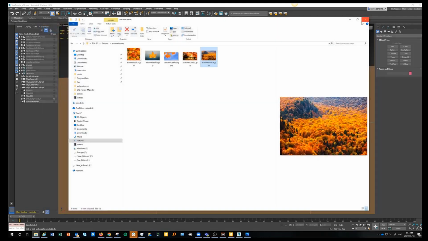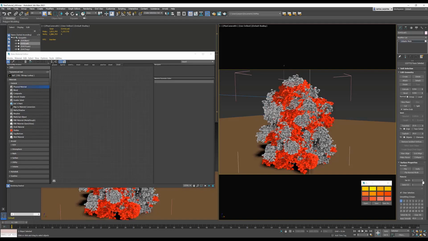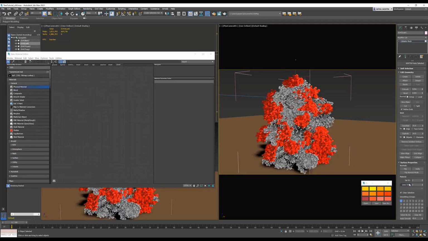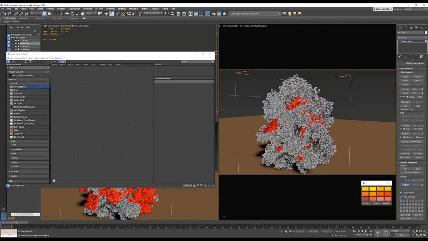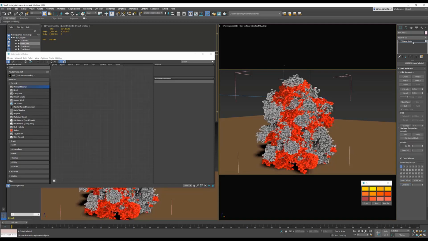So let's get started. Inside of Max, select your leaf model. Go to Elements and separate your leaves into material IDs. Each material ID is going to be a leaf color. So depending on how many colors of leaves you have in your tree, you're going to want to make the same number of material IDs.